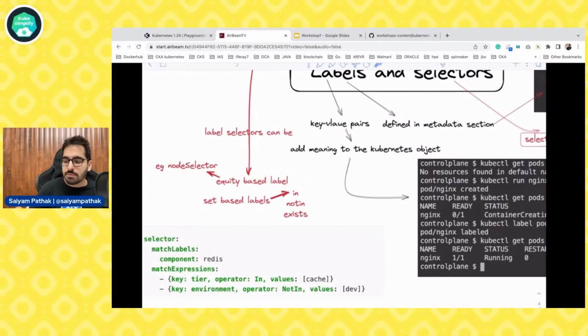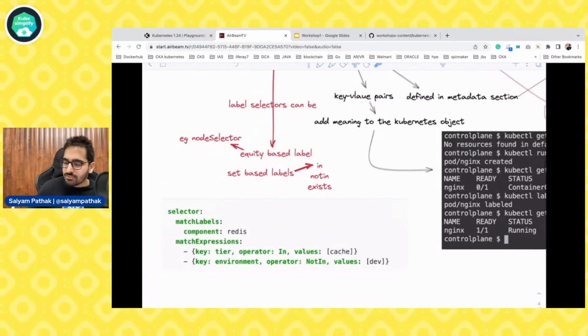Another example is node selector. You can add a node selector, and it will be based on key value, which will be equity based. There are other advanced selectors, which are set based, with in, not in, exists. This is a bit complicated concept, stay with me. This is an example taken from the docs. Here, selector match labels component redis. This is normal equity based.